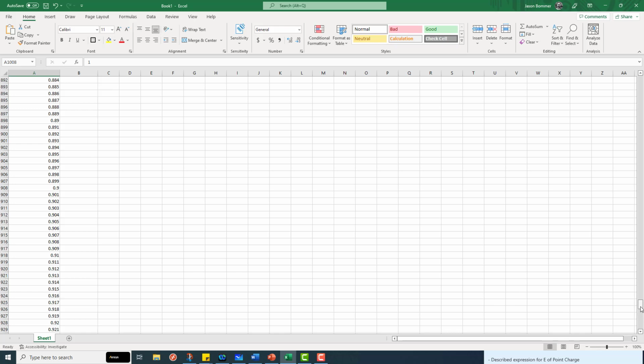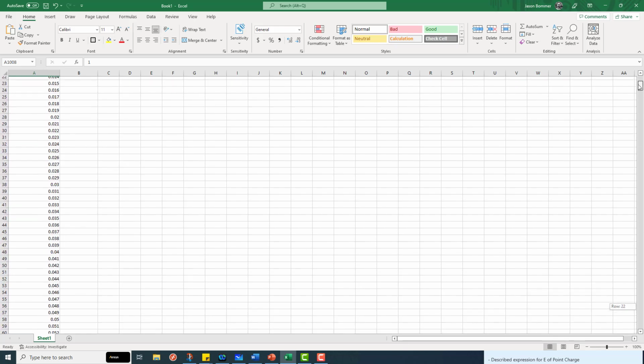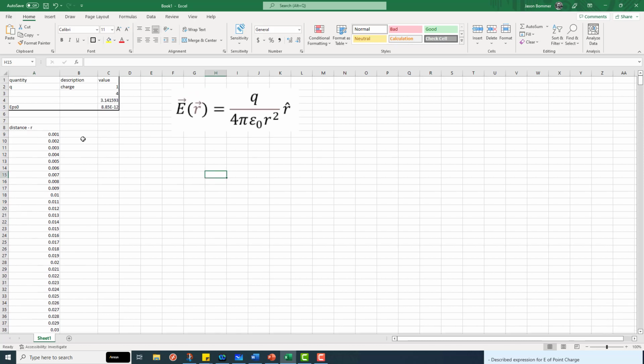Over here on the right, I've got this scroll bar that I can get myself back up to the very top of the spreadsheet. And what I want to do now is, let's say, match. So I just filled in R. What I'd like to do in this column is, let's say, mag E. Let's just call it magnitude of the E field, for a distance of R.